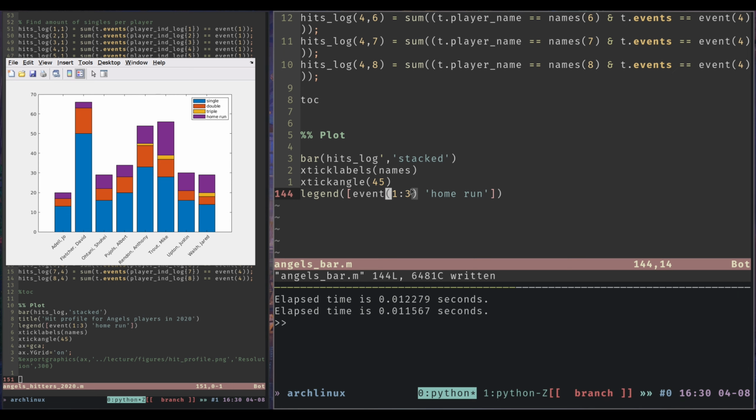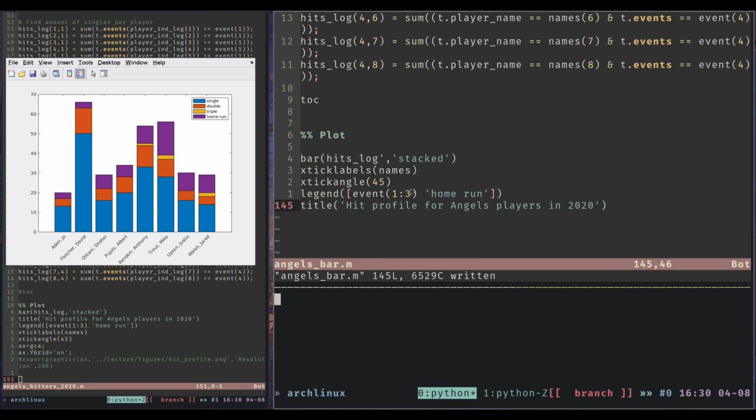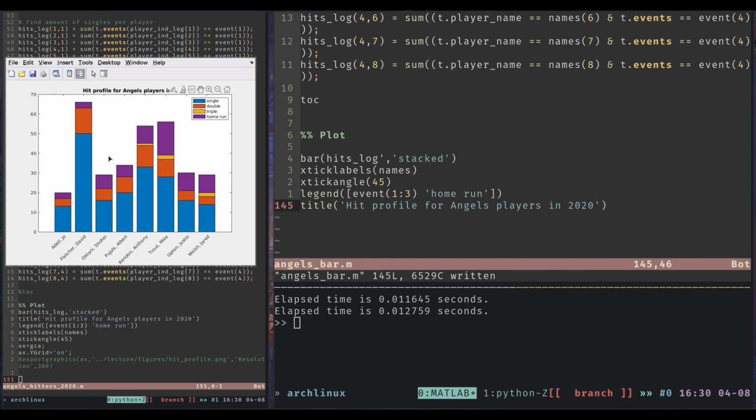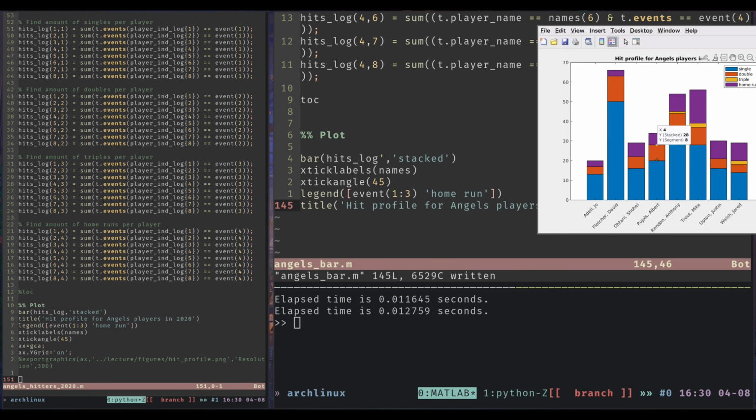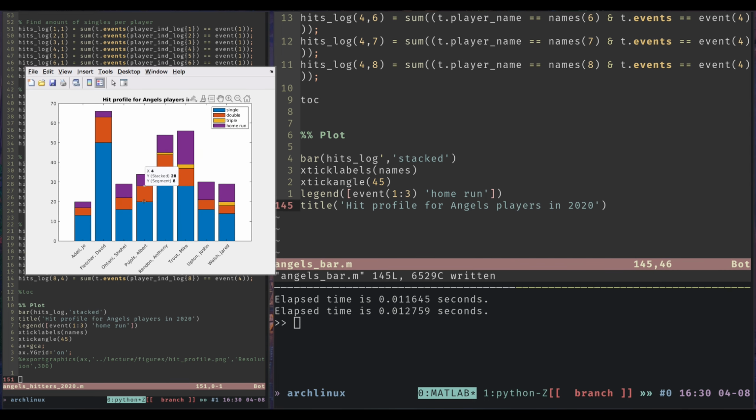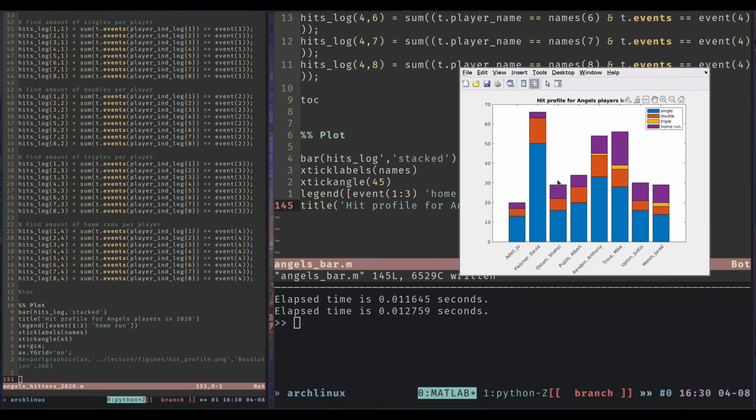Alright, so I think that's it. Oh yeah, let's add in our title. So we can do title of hit profile for Angels players in 2020. See, I hard-coded 2020. If we don't want to hard-code 2020, let's say we had multiple years for our data sheet, we wouldn't want to hard-code the date. So we could change this as well.